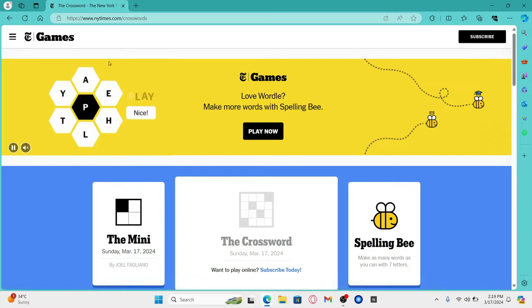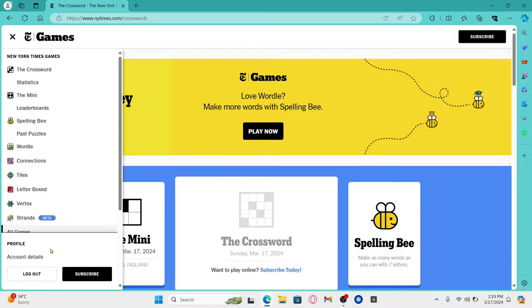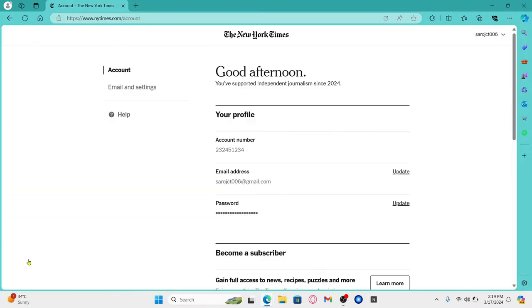Once you log into your account, you will be taken into the homepage from which, if you wish to change your password, click on the menu icon at the top left corner and then click on account details. You will now be taken into your account edit page from which you can change your password by clicking on the update button alongside the password.